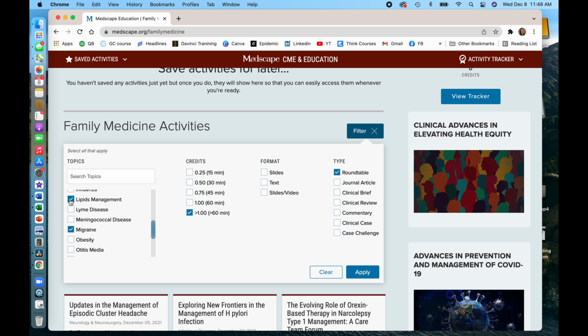And of course, you can filter by each individual type, or you can put multiple filters on. So pretty handy. And again, like all of these I'm going to show you, they do generate a CME certificate that you'll go to the dashboard and you can download from them.